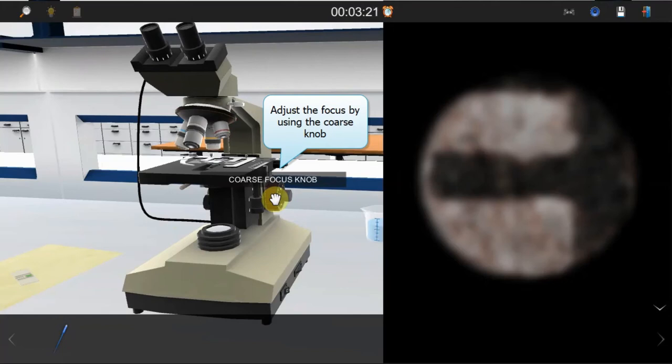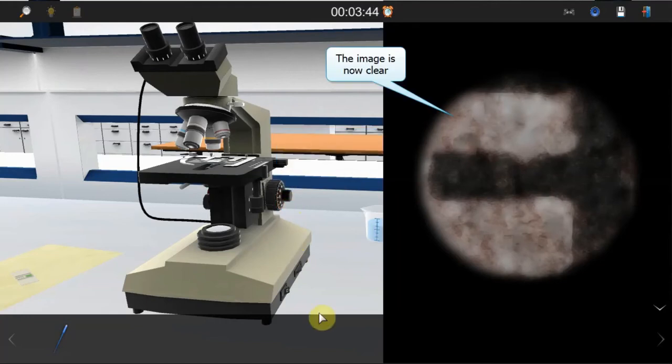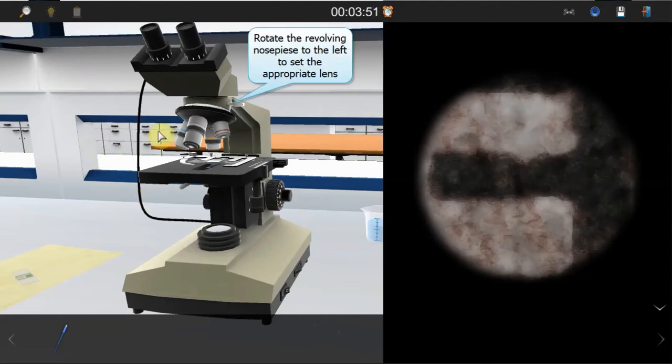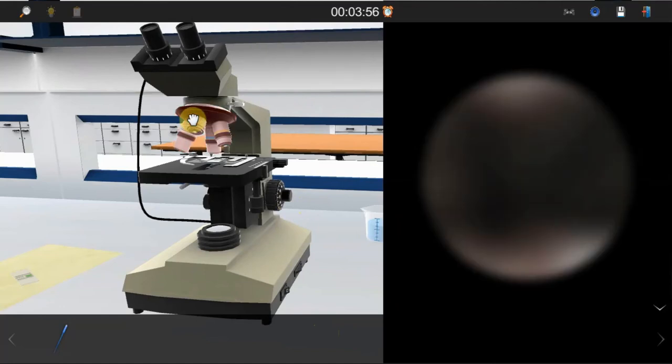Focus on your specimen. Move the stage upwards by using the coarse focus knob, and as soon as you have a clear image, use the fine focus knob to make more adjustments. Rotate the revolving nose piece to the left so that the 40x objective lens is the one in the light path. Focus on your specimen.